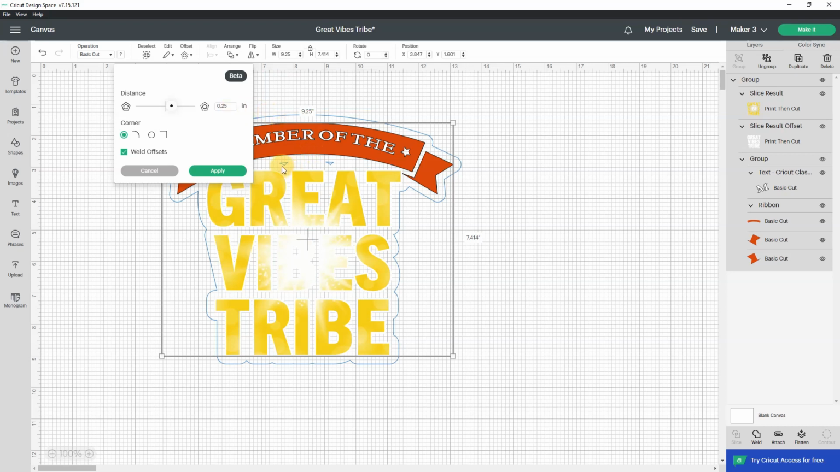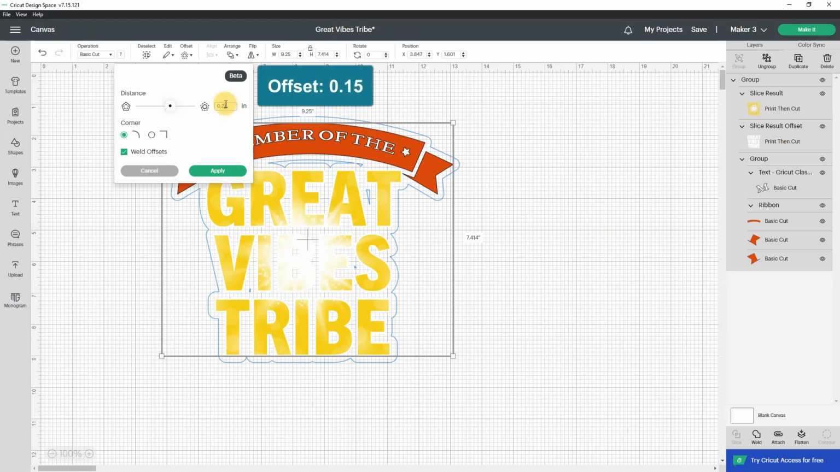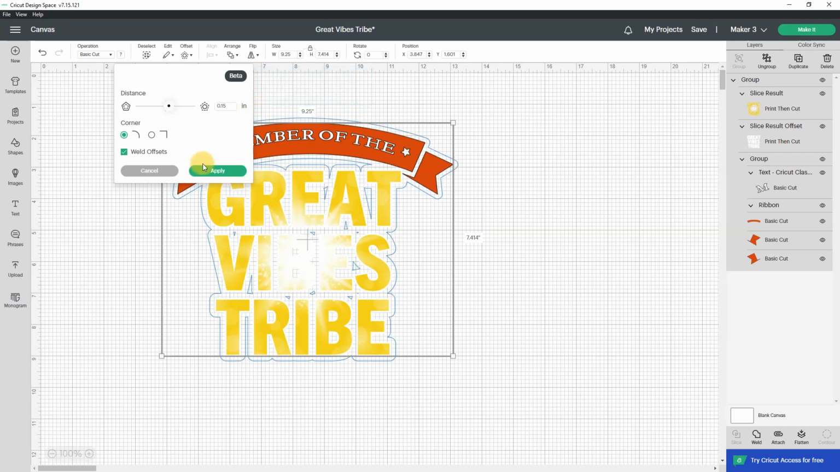Now, if you don't want your offset this big, it's totally fine. Notice we have these little pieces right here. If we have a smaller offset, so say we make this like 0.20, we might end up with more little pieces here, which is fine. We can fix that. So I'm gonna stick with 0.20. Actually, I'm gonna go down a little bit more. Let's go down to 0.15. Yeah, I wanna go with that. And then I'm gonna click apply.